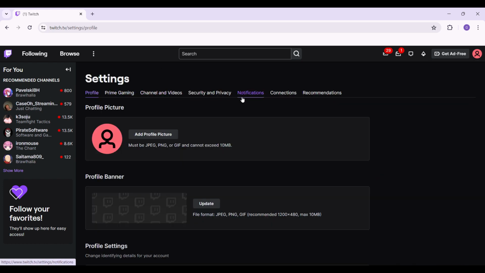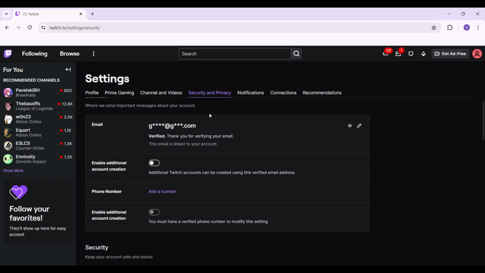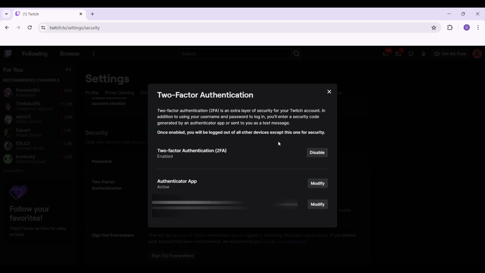Once you've clicked on it, many options like this will open up. Worry not, simply go to security and privacy. The security and privacy page is like this. Let's simply scroll down till we see something like two-factor authentication. And here's the button that says edit 2FA. Click on this button right here and this will open up.